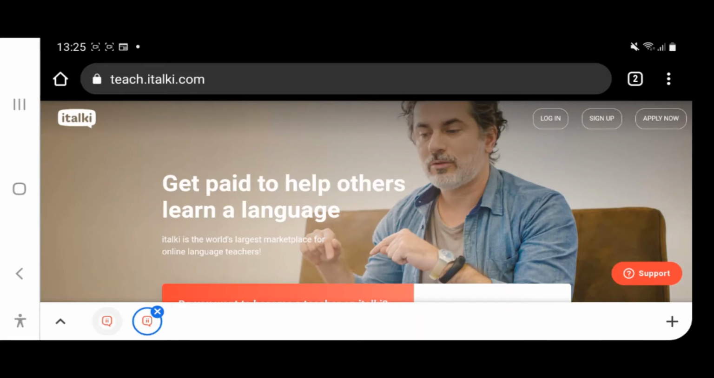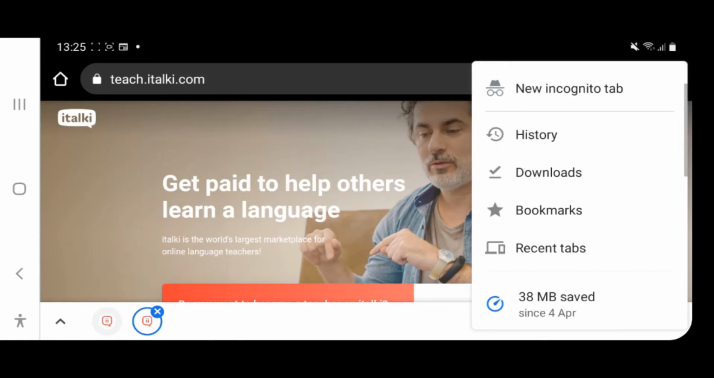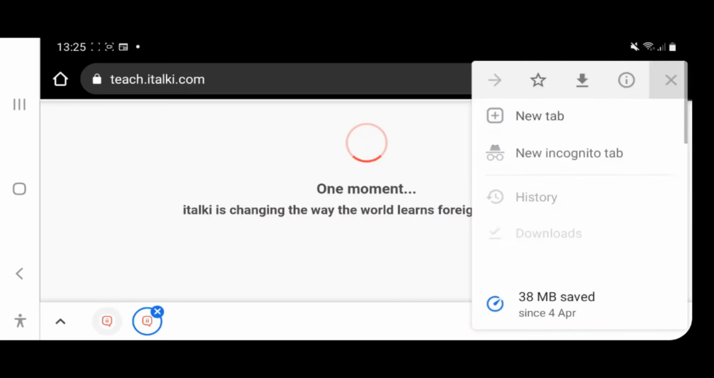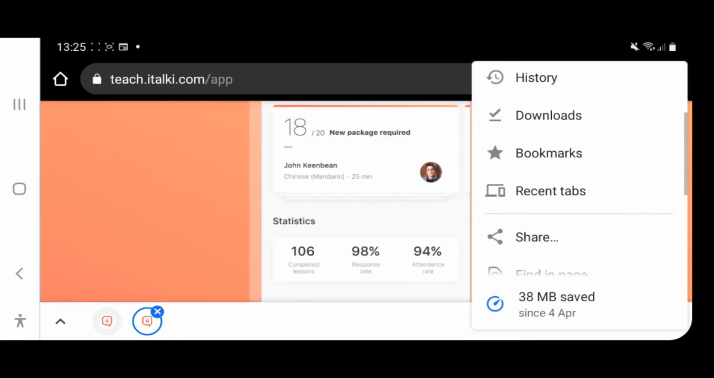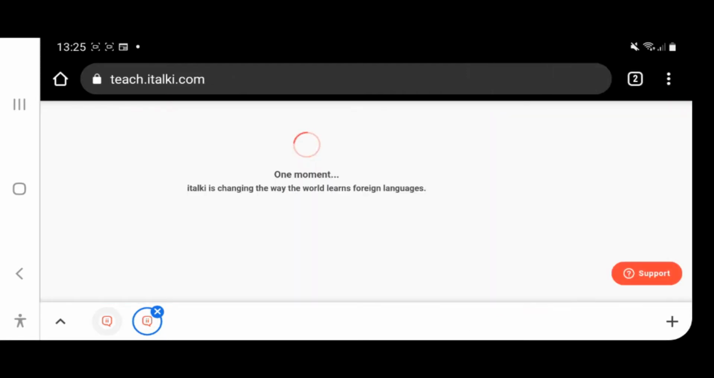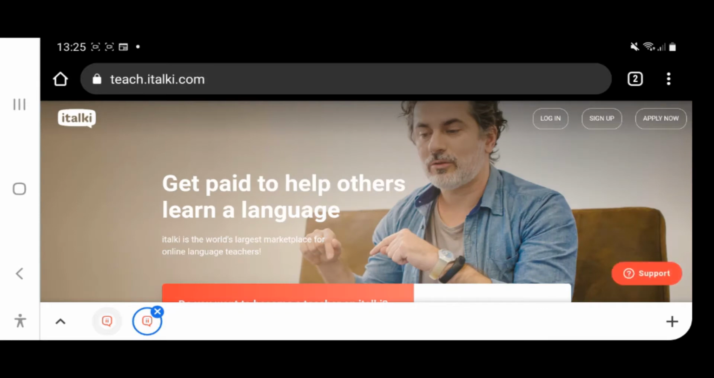So the first thing you want to do, go to Google Chrome, or just go to teach.italki.com, and then click on the three dots at the top right hand, scroll down to your page and make sure desktop site is clicked. So I've just unclicked it and I'm going to start the process again. You can see I have desktop site. Make sure you click on it and you can see my screen is going to change and it looks exactly how it would look if I was on a laptop.